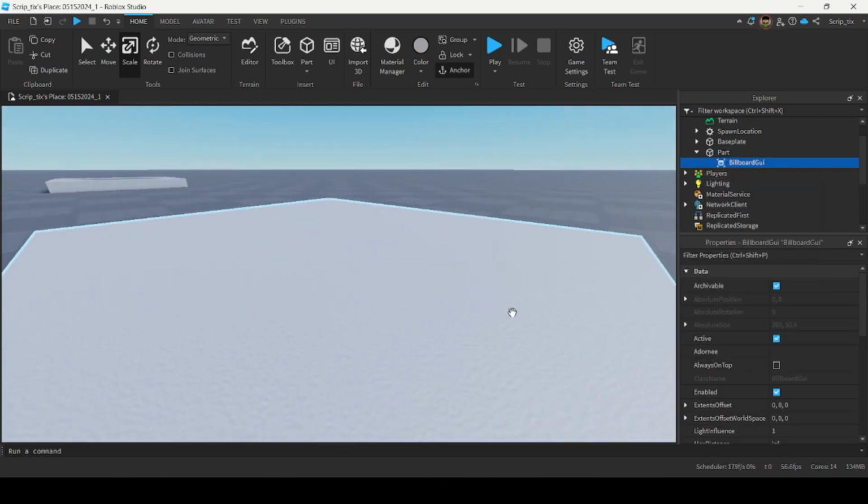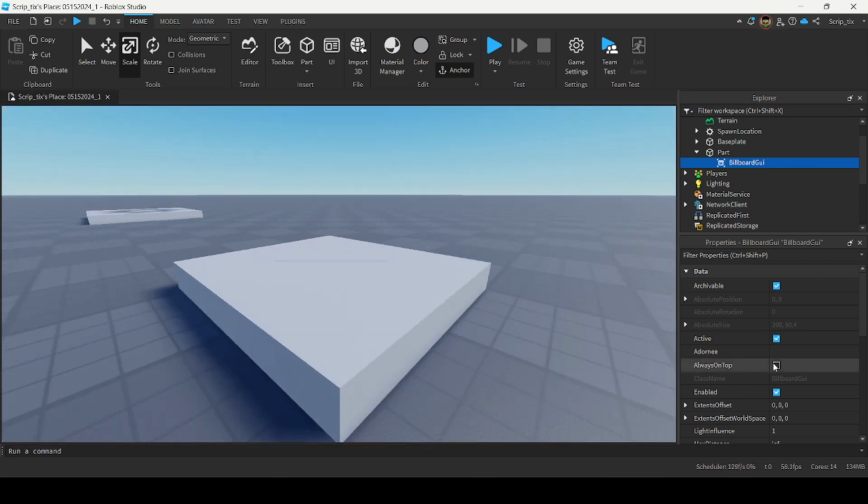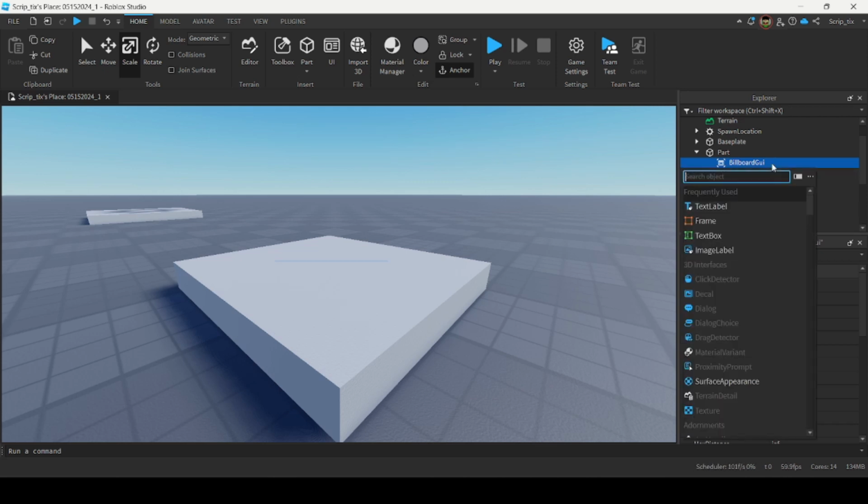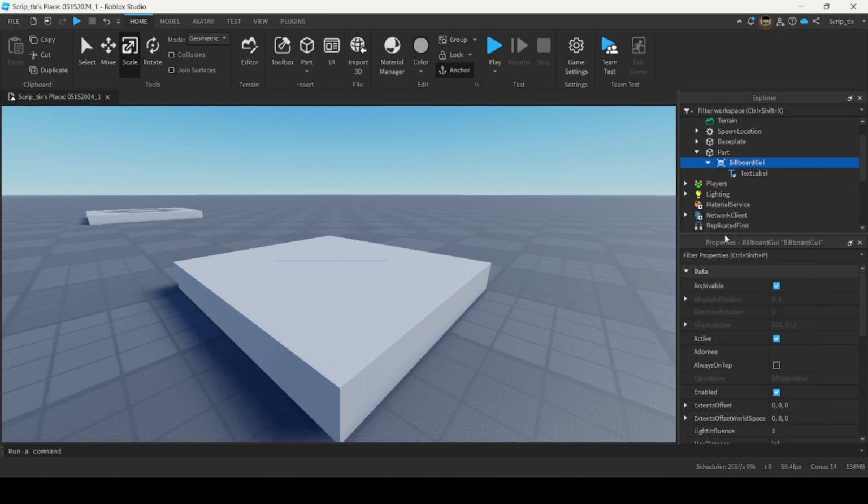Now, there isn't really anything you can see inside, so it's kind of like a container, like a frame, in that you can put other GUI elements inside. So I can insert a text label inside this billboard GUI.